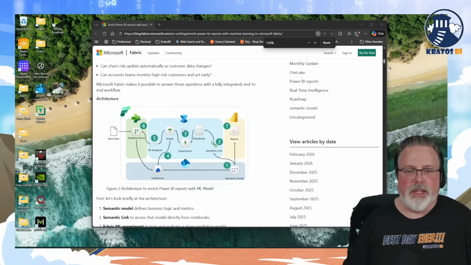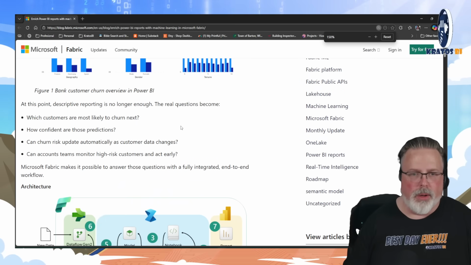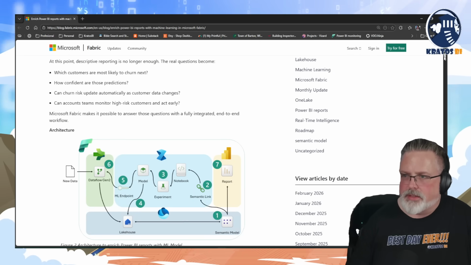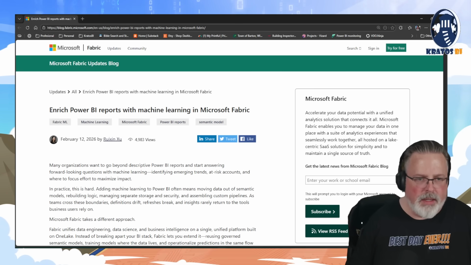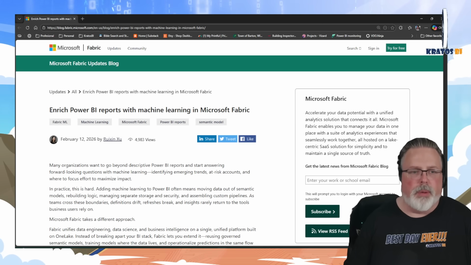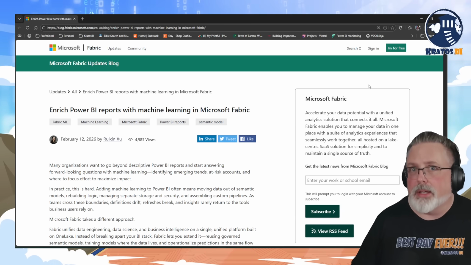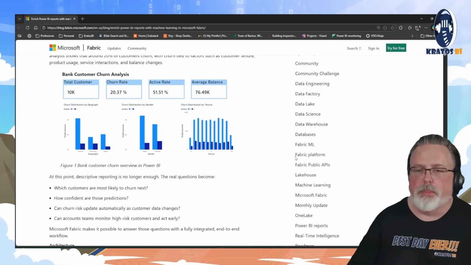Okay, so here's what I'm talking about. I need to zoom in on this so you can see this better. Let me go bigger. Okay, so this is the big new update that was just released. This came out earlier today or yesterday from Rian Zhu about how to enrich your Power BI reports with machine learning in Microsoft Fabric. Yes, this will enrich your reports with machine learning, right?